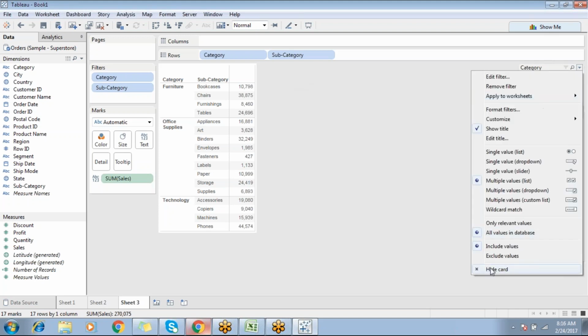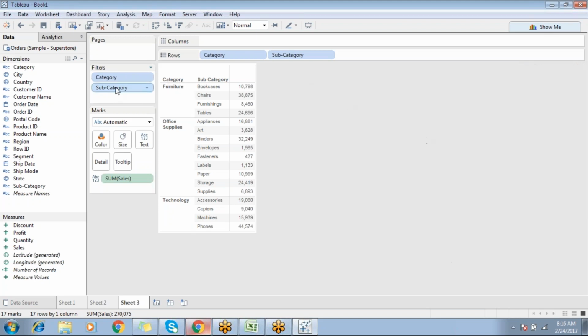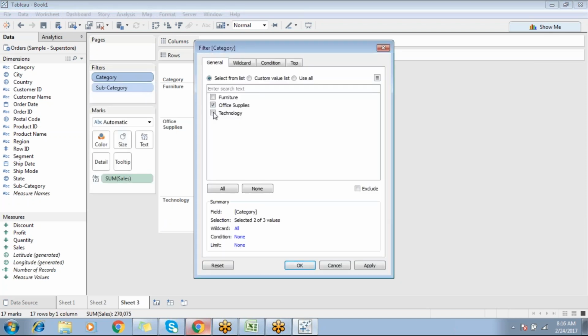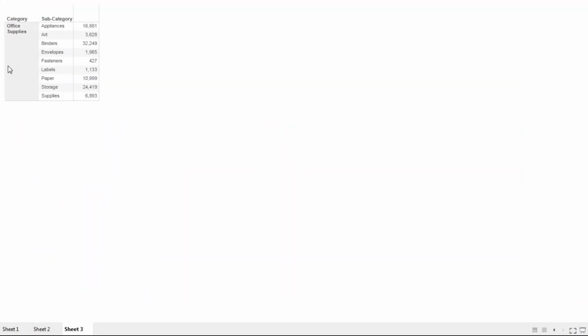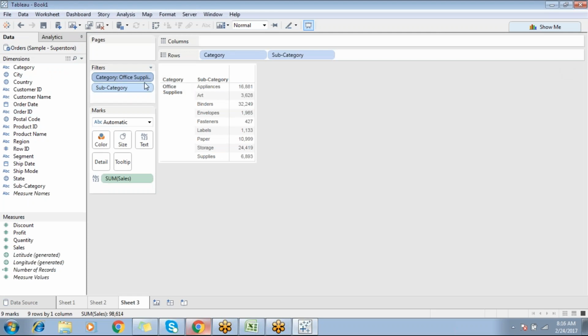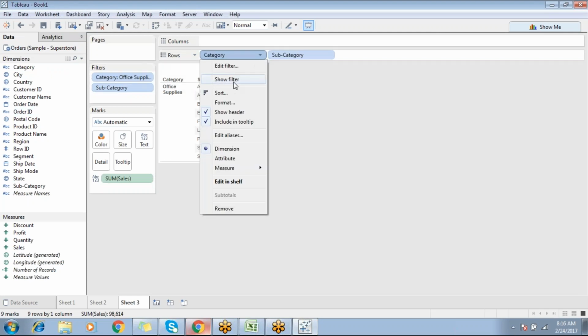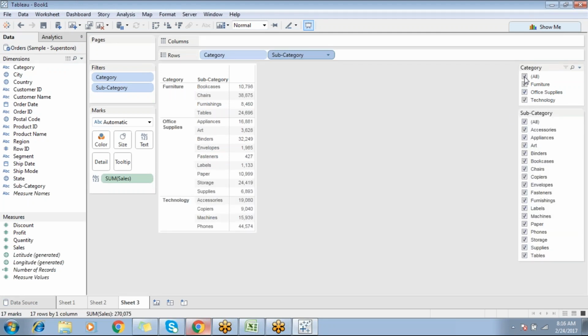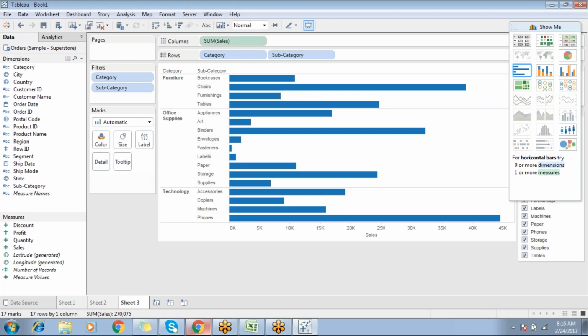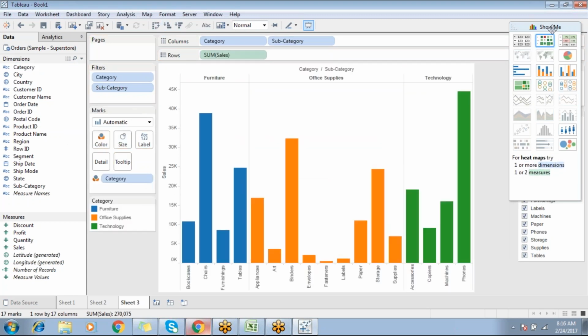If you want to restrict data, you can restrict the data. In the drop down, edit filter. I don't want to go with furniture and technology. Click OK. Go with the presentation view. So the users can see only office supplies and they don't have the flexibility to select furniture or office supplies. But whenever we showcase this filter for the users, now the users can select.